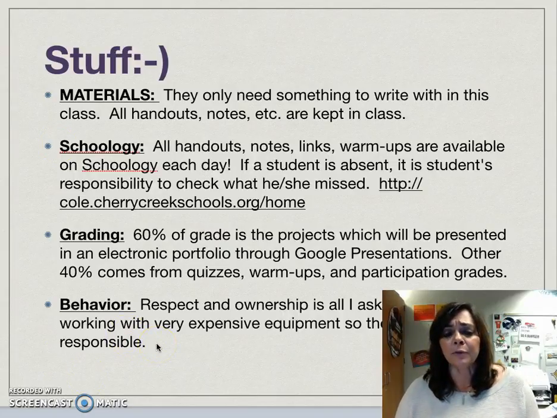Behavior. Respect and ownership is all I ask. Students are working with really expensive equipment, so they have to be responsible. It's a privilege to be able to use the computers and the cameras and the tripods, so I have to be able to trust them. I have never had any issues, and I always communicate with parents if I feel there's going to be an issue, but like I said, I've never had any issues.